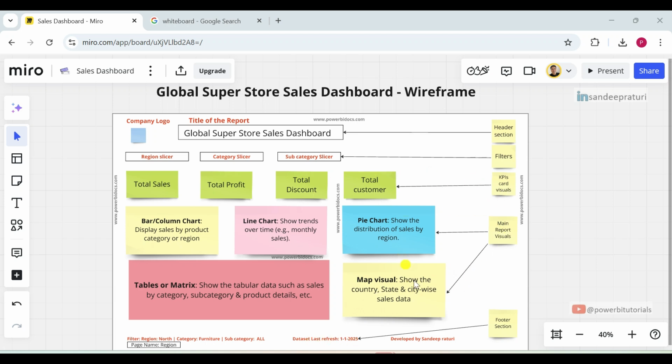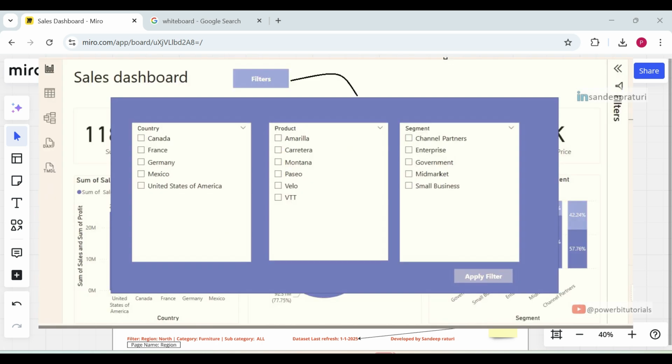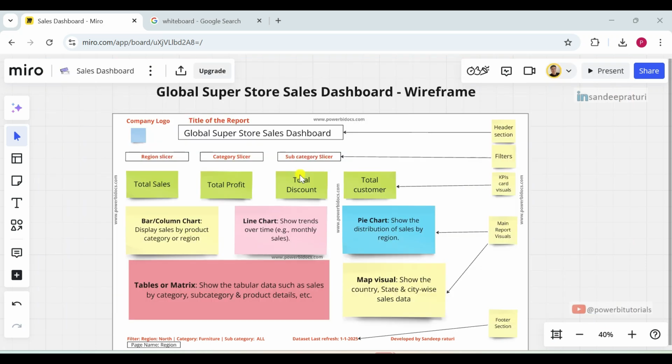This is the standard sequence for a Power BI report layout. However, you can modify it based on your report requirements and design preferences. For example, sometimes slicers are placed inside a bookmark button. When a user clicks the filter button, a screen opens with all slicers. So depending on the requirement, you will create the wireframe.